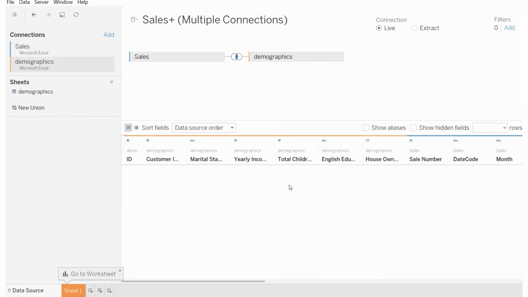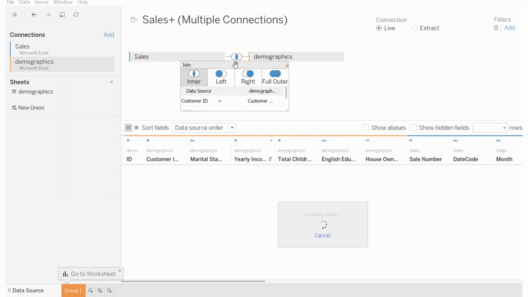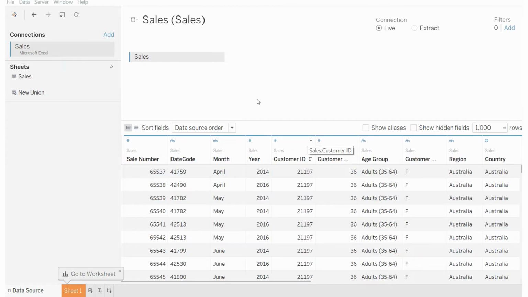Tableau will read each file and try to find similar fields, so they should join together automatically on customer. But you can also click on the join here and select the two fields that you want to join on, just in case they have different names. And then you can select the type of join also. Right now we have an inner join.